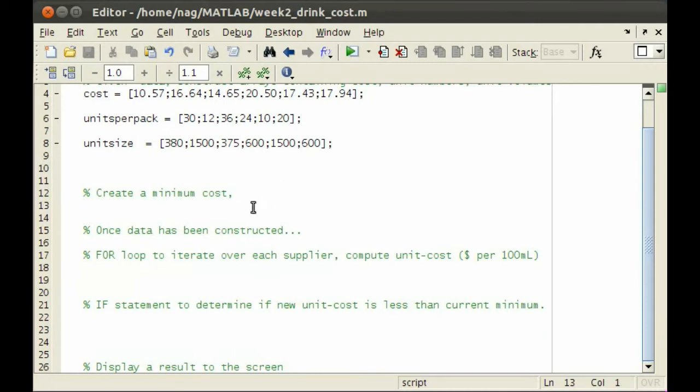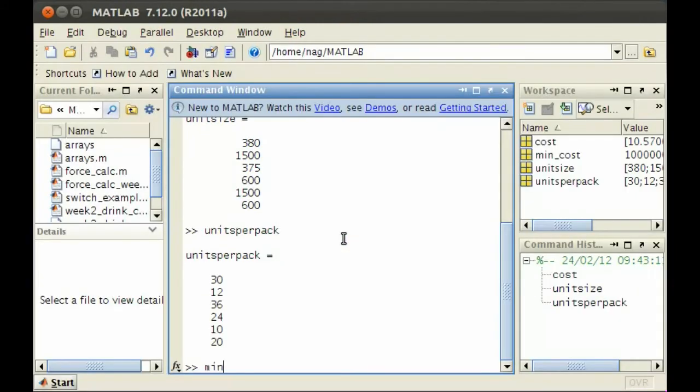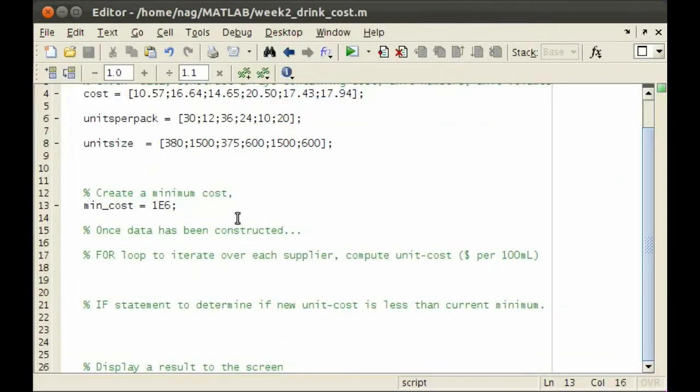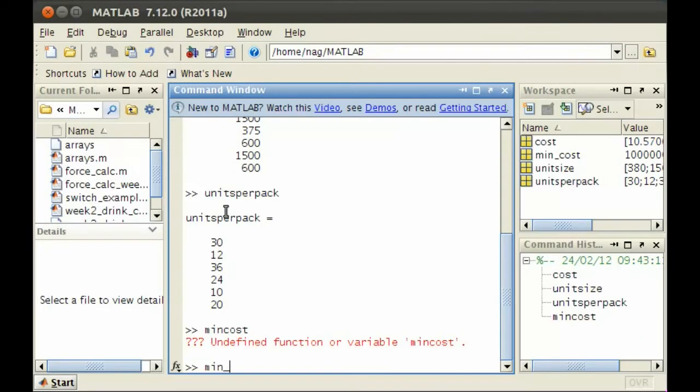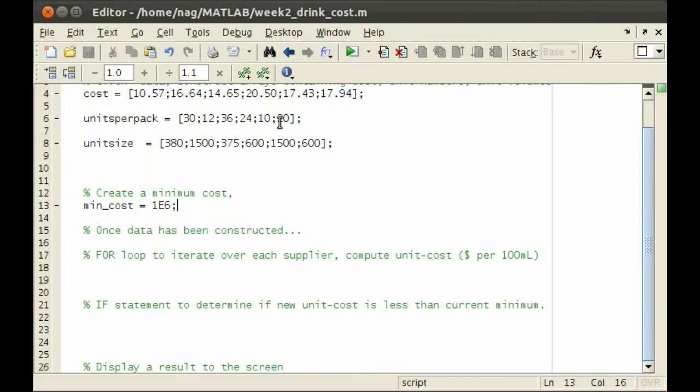Now we have to create a minimum cost, so let's call min cost equals, let's call it 1 million, 1e6. Save it, run it. Min cost. Didn't run, that's because I called it. There you go, that's min cost.